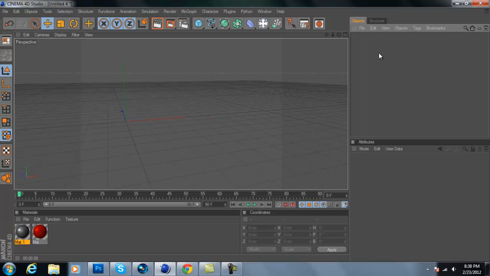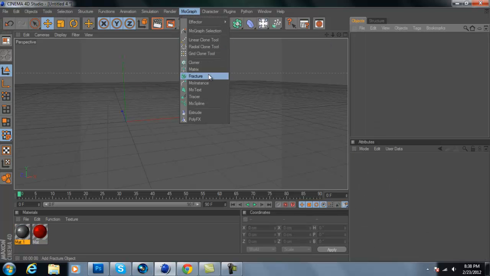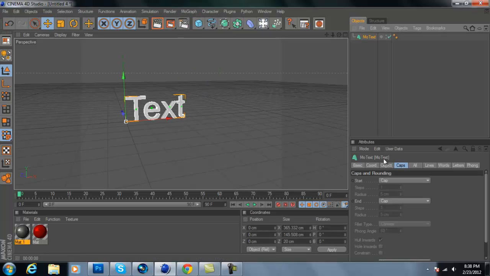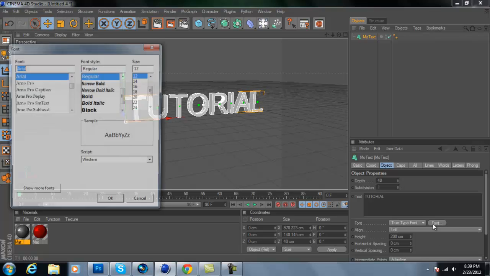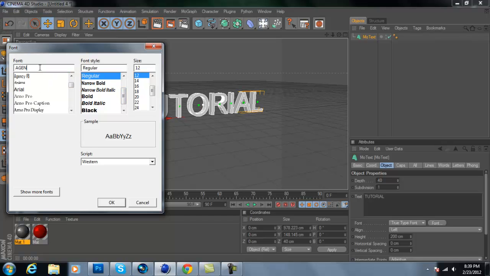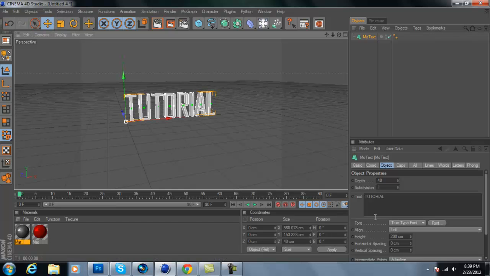So now let's just delete that. So now you're going to go to MoGraph, MoText, click on it, or go to Object, my bad, and then go to Tutorial. Alright, and this one, you're going to make the depth like 40. 40 seems pretty good, and I'm going to go to Agency. Alright, there we go. Turn caps lock off.